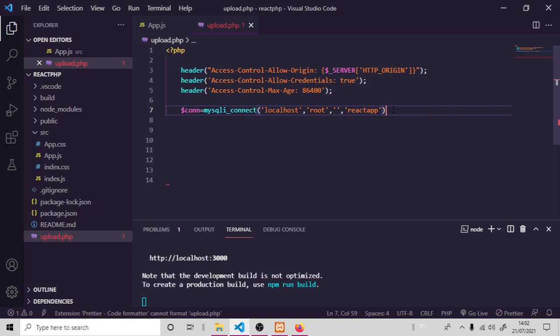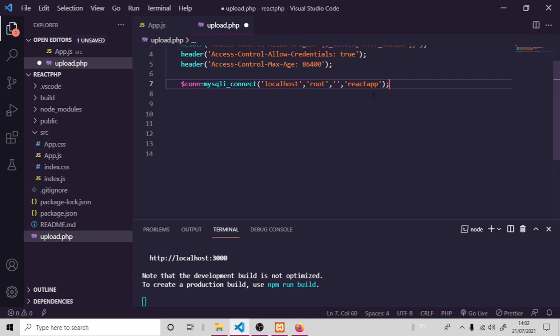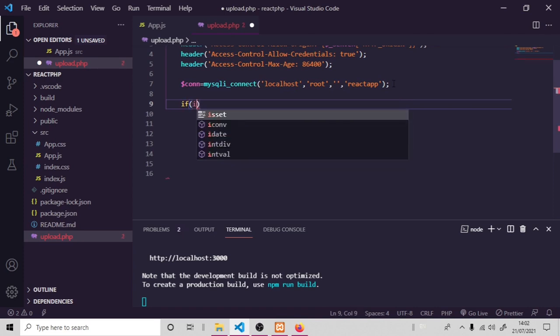The next thing we are going to do is to obtain the information from the React app. So to do that, we're going to use the if statement to see if the information is there. So we are going to use the isset method.